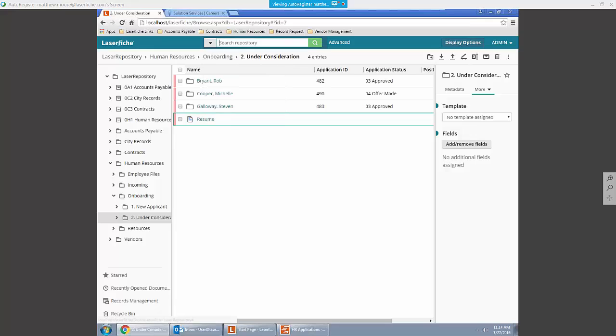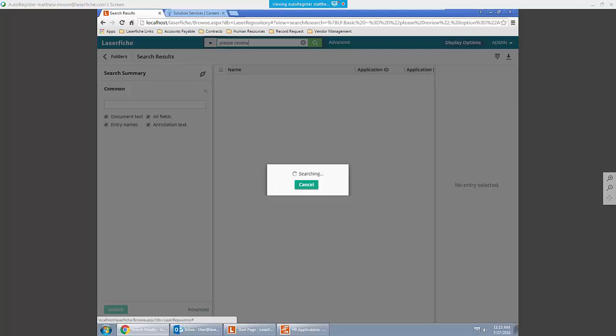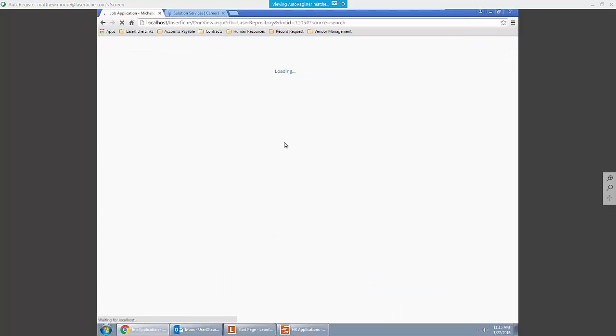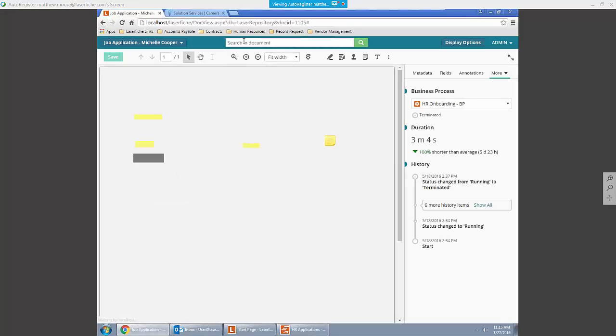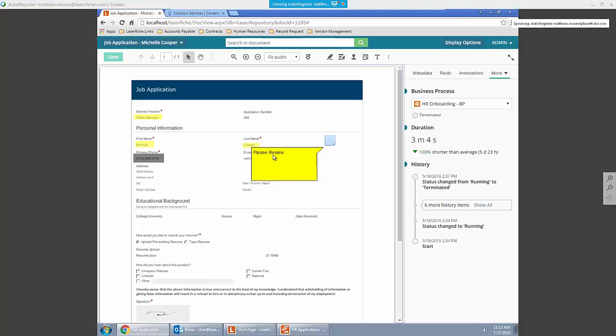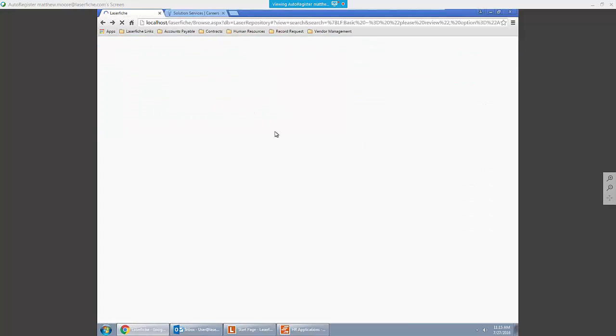Remember that I typed in please review on the sticky note when I applied it. I'm actually searching for that now, and what will happen is it will take us directly to that document because it was our only result. If there were a number of results or multiple results, we would get a context list that would give us those several results, and then we can choose the appropriate document from that point.